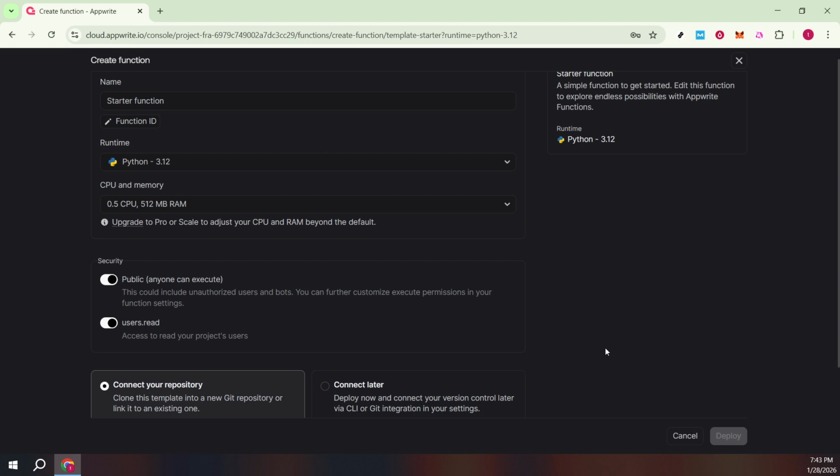Keep an eye on logs after your first runs to quickly catch errors, and revisit resources or permissions if your needs change. That's it. You've set up an Appwrite function and configured it the right way.